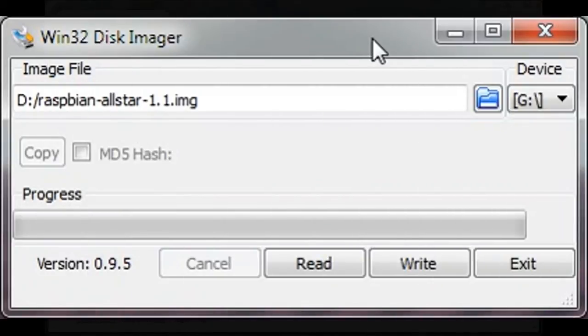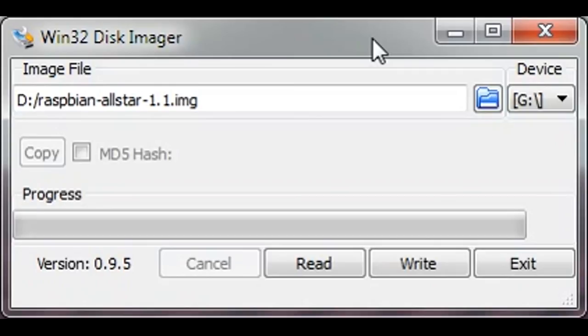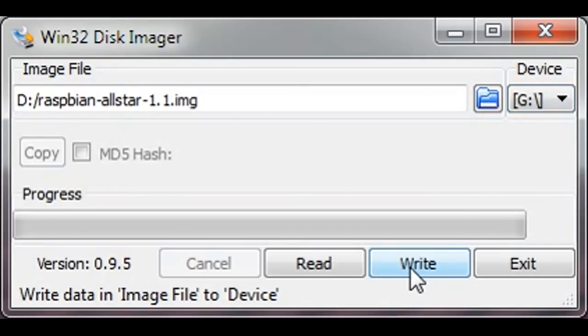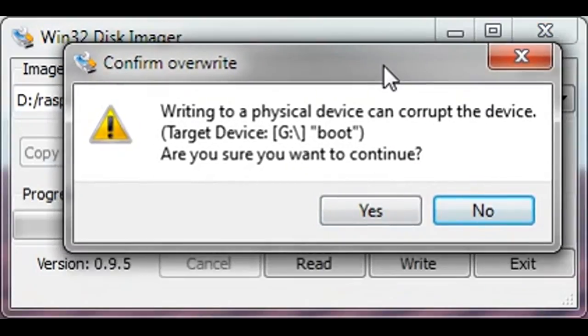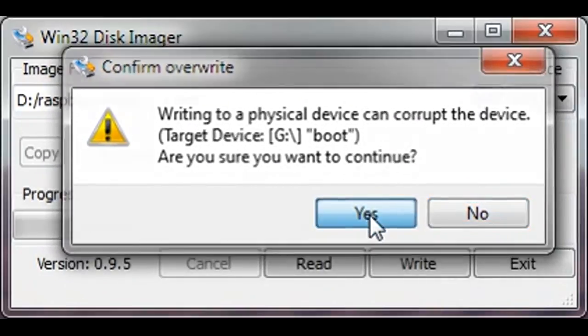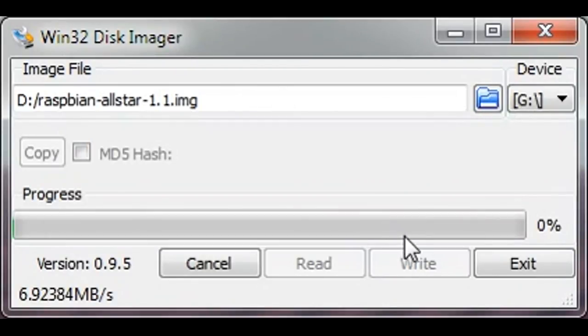All right. Let's assume that the download completed successfully and you were able to unzip it. Open your file here and select your device. In this case, my 8 gigabyte card is on the G drive. Make sure that's correct because you don't want to overwrite the wrong external device. It'll prompt you for this, and we'll just let that run for a few minutes.